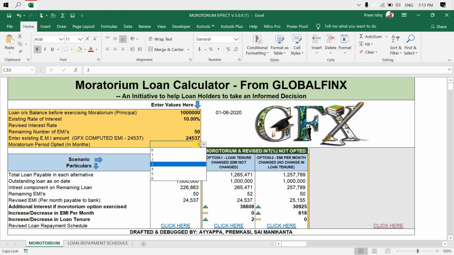So let me tell you, if you want to opt for only 2 months, just come here and customize this. If your moratorium is only 2 months, you are incurring only 25,563 and your loan tenure is increasing by 1 month. Like that, let me put it as 3. Yes, so that is the first alternative.